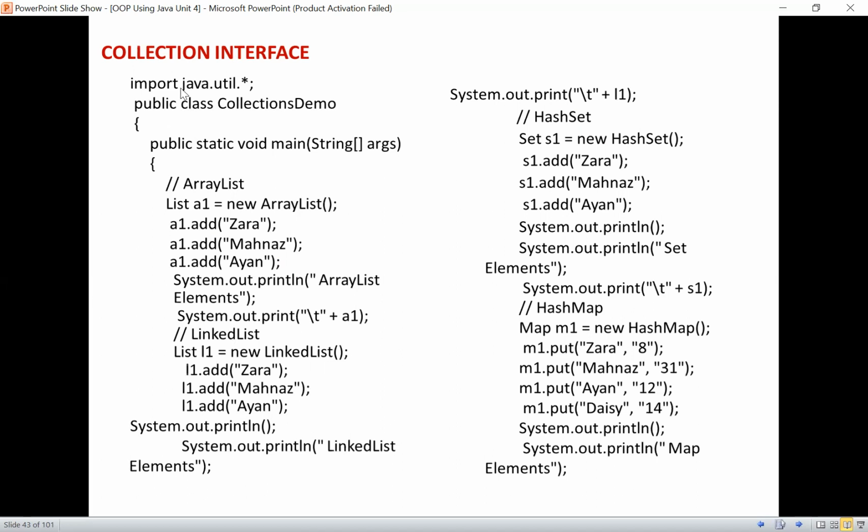I'm going to import the java.util.* package. The star represents that we are going to make use of all the classes and interfaces belonging to this utility package. Then I'm going to define the class and the main method. Here I'm going to define the array list: List, the name of the list, and new ArrayList. Based on that object, I'm going to insert some values into that list, and finally I'm trying to print those elements.